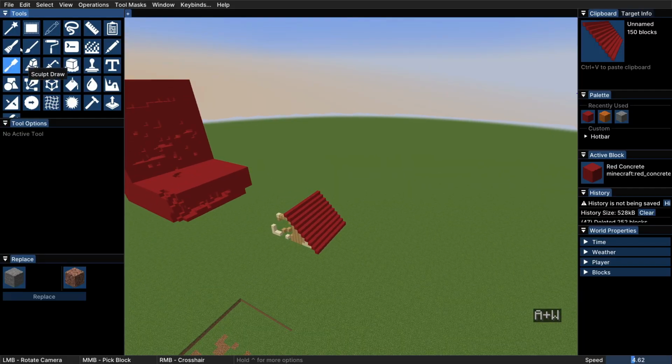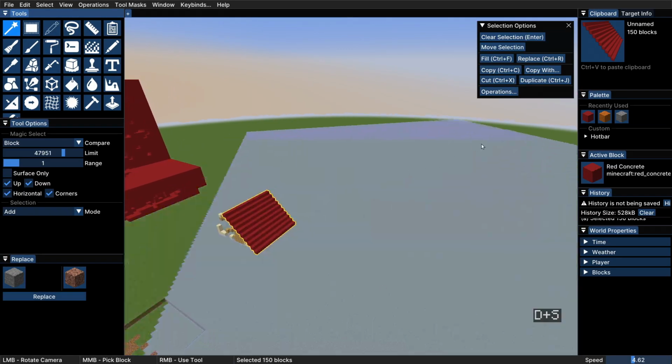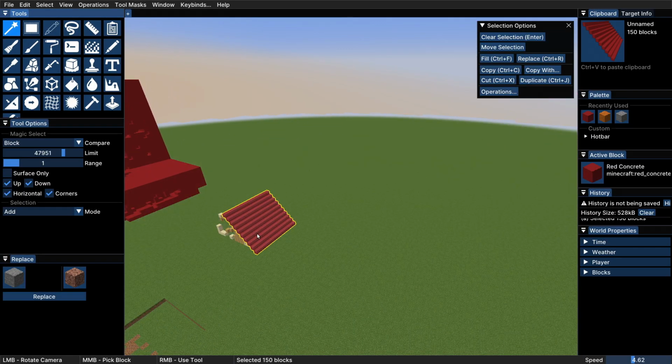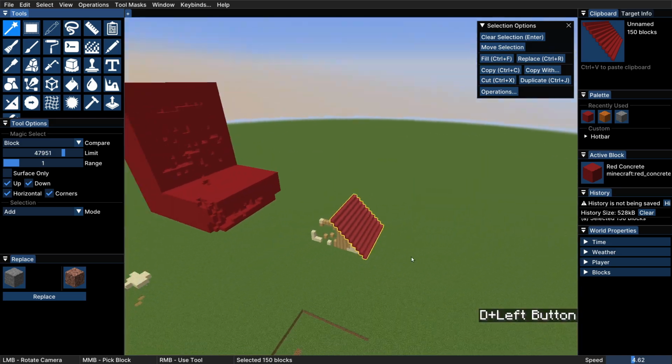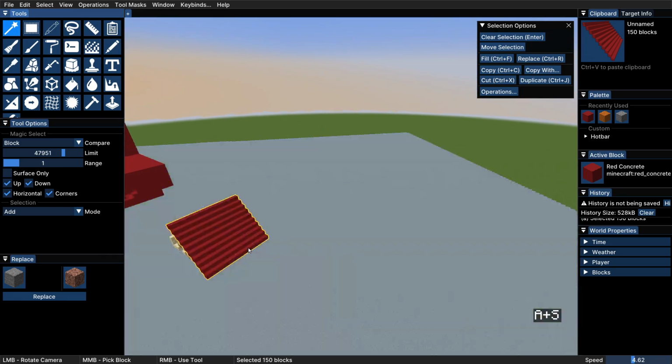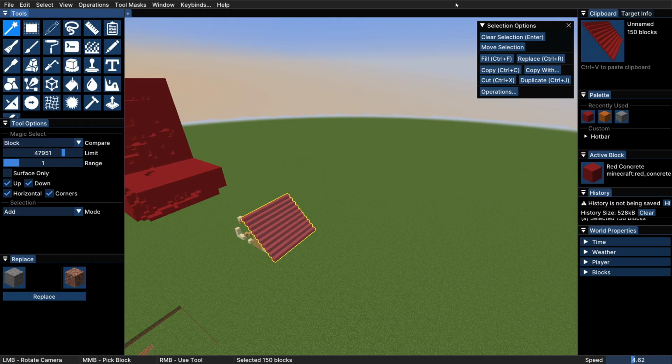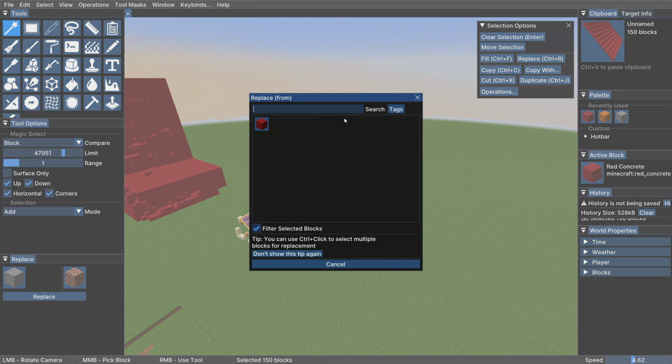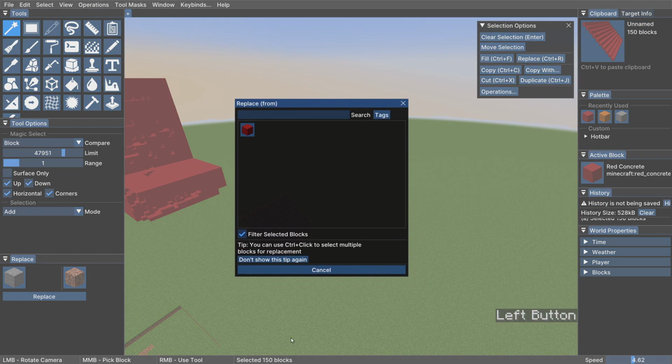Now, back to the selection menu. So we have this selected, and like I said, you can do all these things. You can fill an area that you've selected. So if you had a box, you can then fill that box. Or if you wanted to fill an area that you build in because you want to manipulate it, you can do all that as well. You can do replace. Now replace will bring up this menu here.